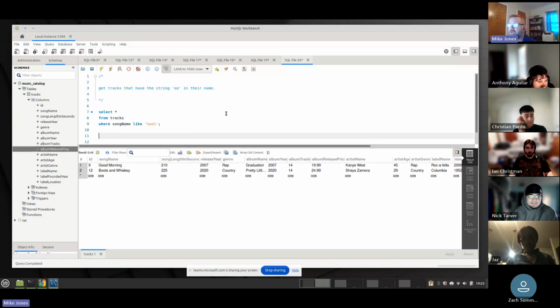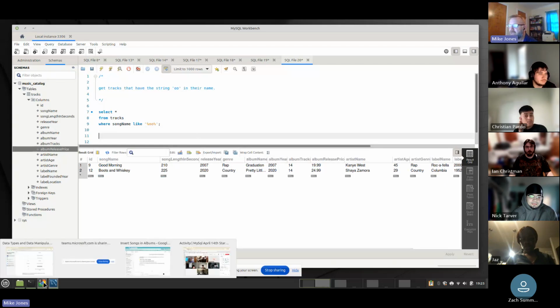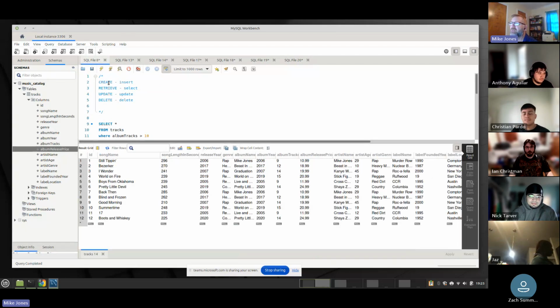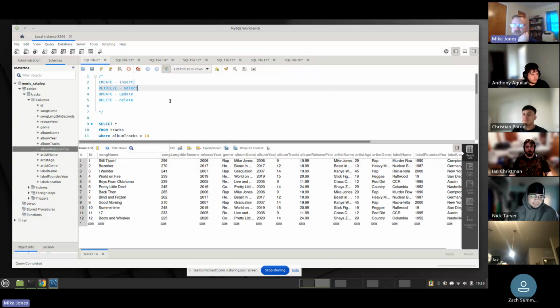All right, we're going to move on here in just a second to update statements. So we've talked about create statements, which is the insert statement. We haven't done too many of those. We'll do some more. But we've done the retrieve, so select. So now we'll do updates. Everybody cool with that last select query with the like clause?